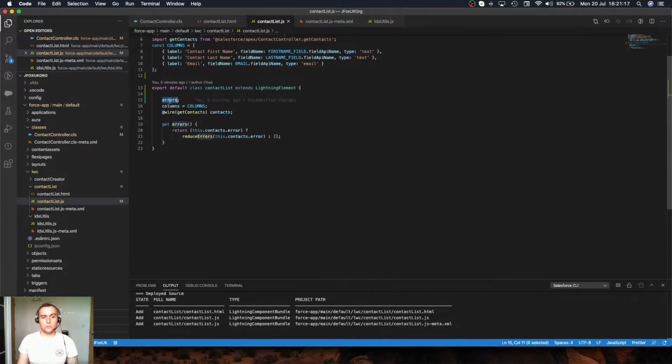So we're going to create the errors variable to hold any errors that we do get. We've got our columns that we're going to specify, which are the columns that we've created up above. And then we're going to get our contacts using our wire decorator here, calling the getContacts method from our Apex class and controller, and then we're storing it in contacts. Should we get any errors, we are going to use the reduceErrors, which I'll go into in a second.